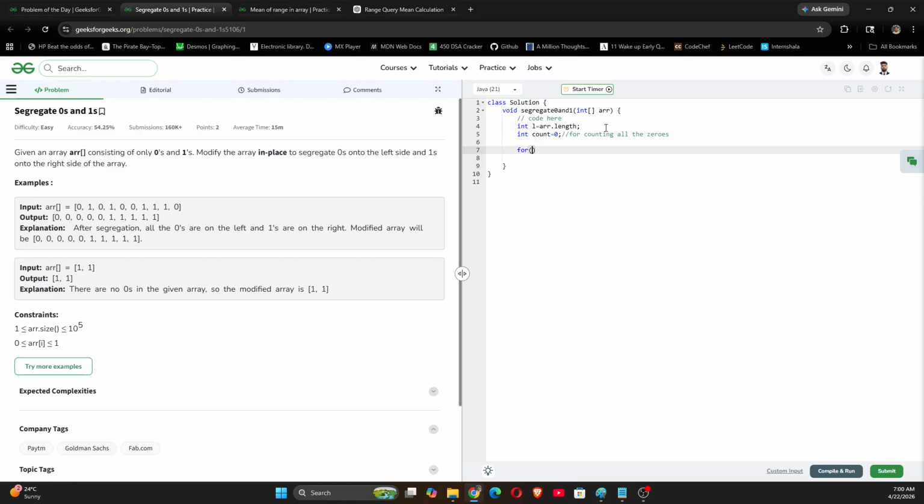Then I will run a for loop: for int i is equal to 0, i is less than L, i plus plus. If arr of i is equal to 0, what I will do is count plus plus. Are you getting the point? It is basically counting all the zeros from the array, and later I will use it for the index positioning.